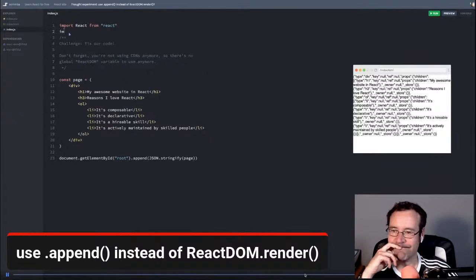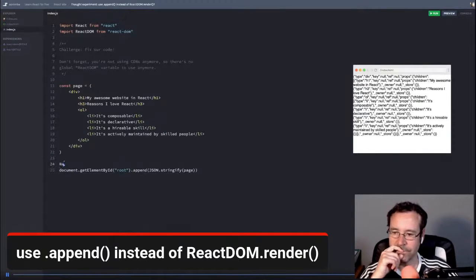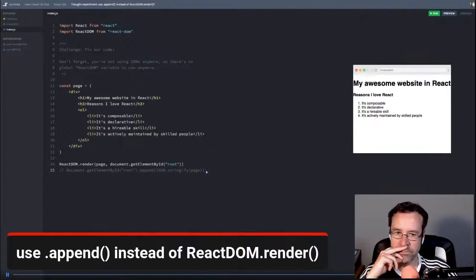In order to use React DOM, I will need to import it, and we'll import it from the React DOM package. Then instead of selecting my div with the ID of root, actually I'm going to need that anyway, so I will leave that code there. I'll say ReactDOM.render. The thing I want to render is my page, so we'll put page, and where I want to render it is inside of that div with the ID of root. I'm going to comment this out so it doesn't break it. We'll hit save, and there we go.